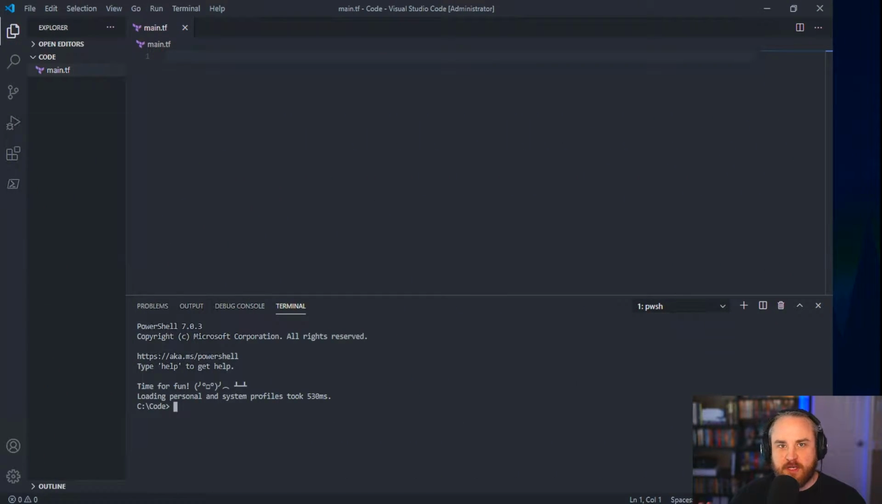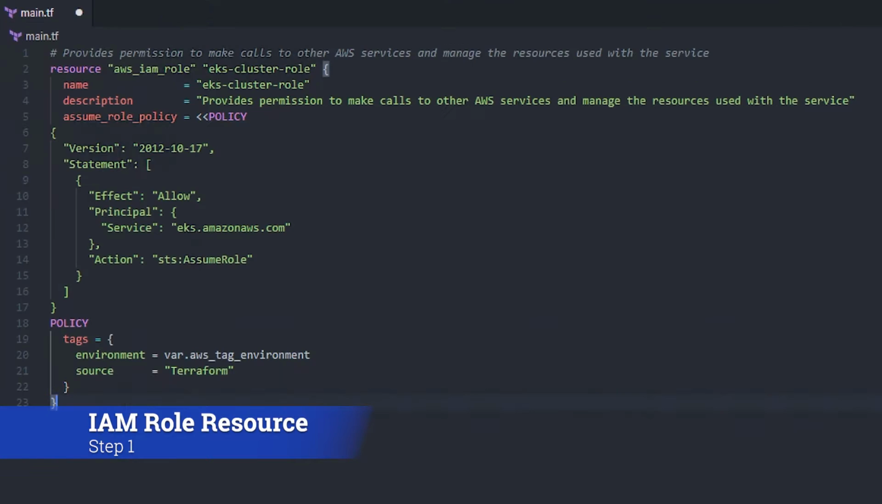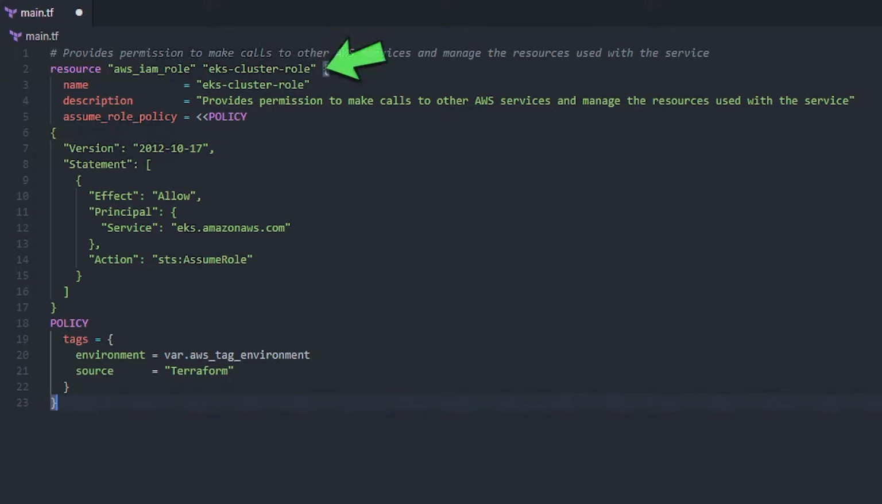Okay, let's drop some code in. I'm going to start with just the actual resource itself for the role. So let me go ahead and close the console area and we'll take a look. This is very simple Terraform code. It's going to make an IAM role within Amazon. I'm calling it the EKS cluster role, and it has a role policy already embedded into it.